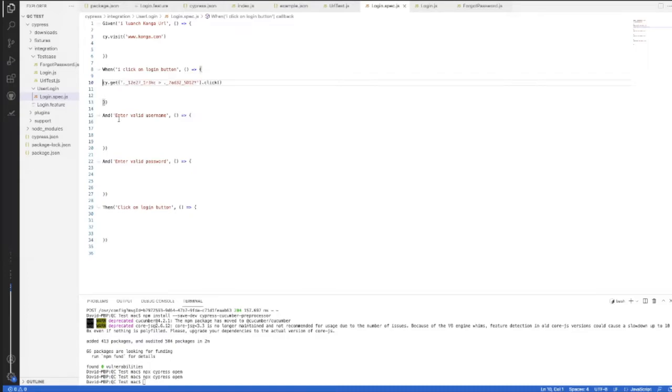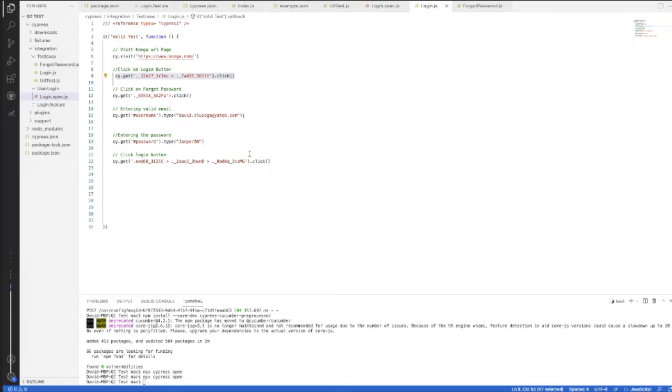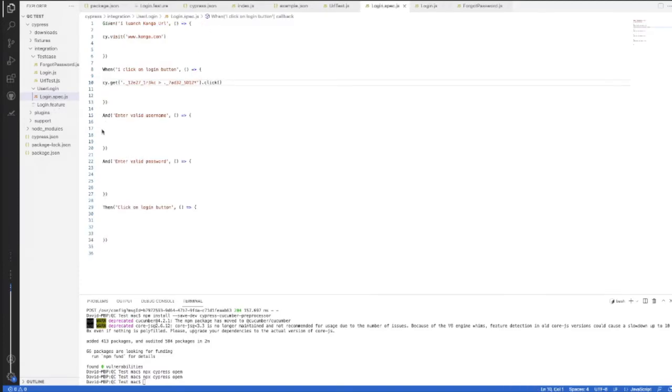So the next line says entered valid URL. So you can come back to your login here and look for okay, enter valid email address and password. Okay, this is cy.get username, and then type the password. So copy this here and come to your spec.js, come to line 17, then paste. So that is pasted already.